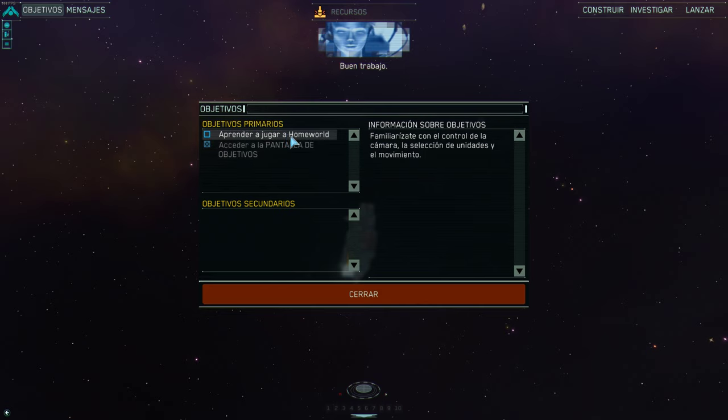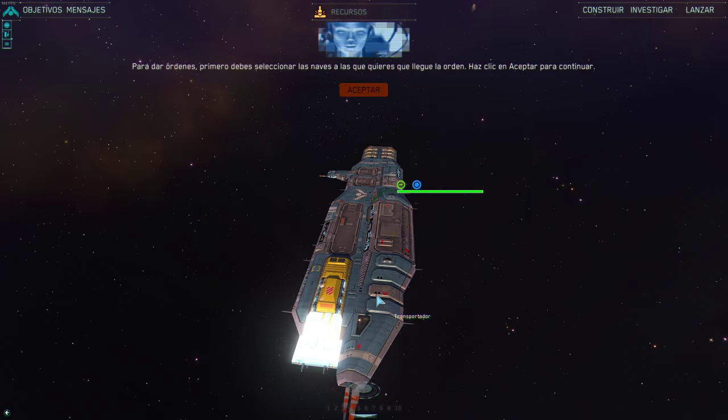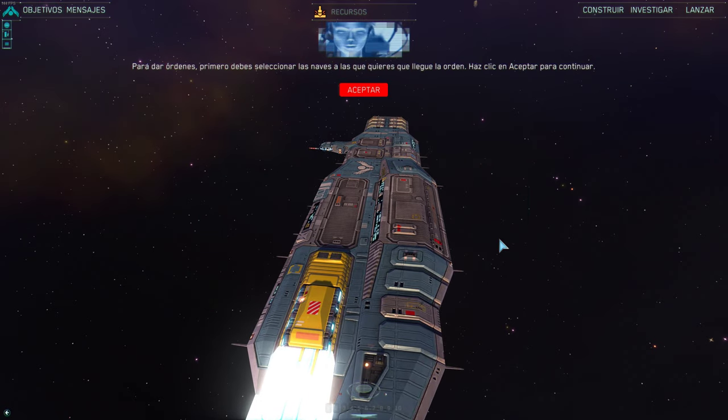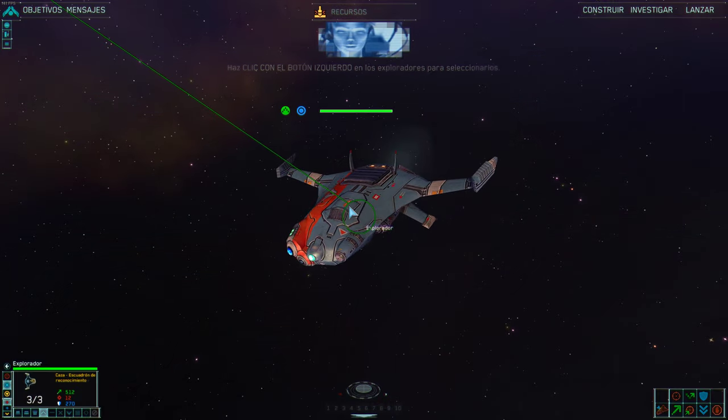Good job! This is the objectives screen. Click the Learn How to Play Homeworld objective to get more information on it. To exit the objective screen, click on the Close button. To issue orders, you must first select the ships you want to command. Click OK to continue. Left-click on the scouts to select them.